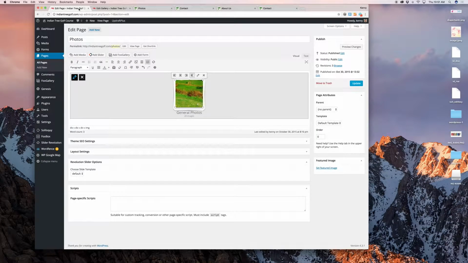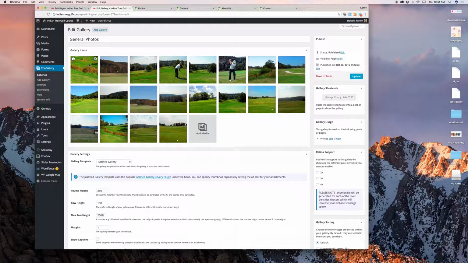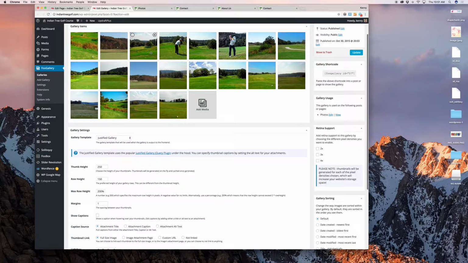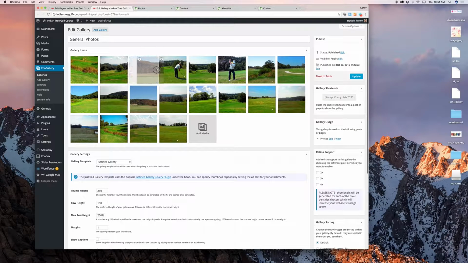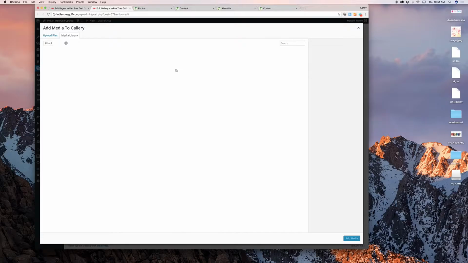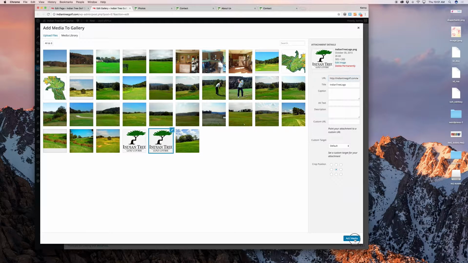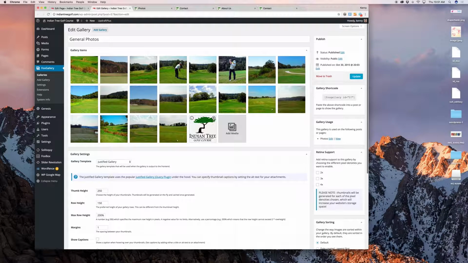And Foo Gallery is actually going to be our next step. So let's move on to that. We have Foo Gallery here, and this has already been set up with these photos. If you want to rearrange these photos, you simply click and drag. If you want to add new photos to this, you go in here, and you click Add Media, and then it's there. When you want to make a change, you click Update.